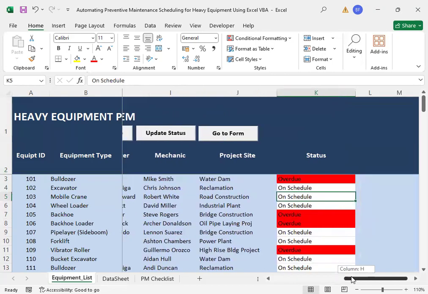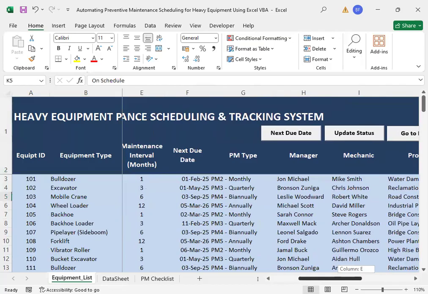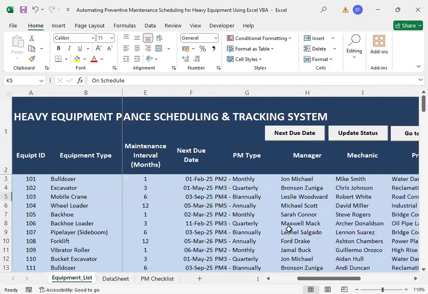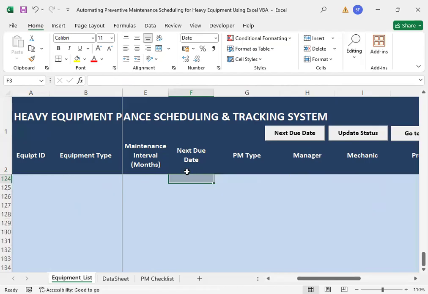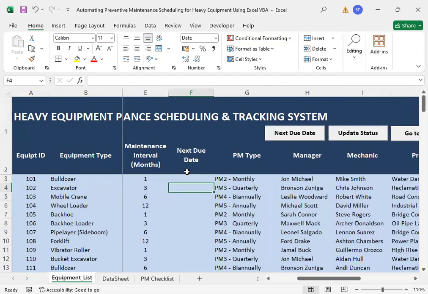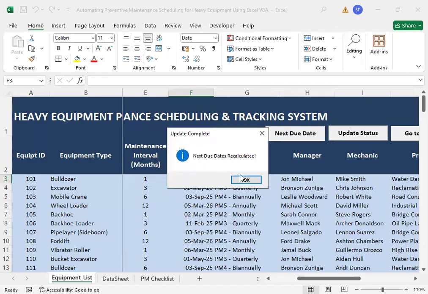The two columns that I have done the VBA coding for, in order for it to be automated, are the next due date and the status. Let's say, for example, I'm going to delete the content of this column. So it's blank again. You just update the status, rather the next due date. You just click it. Next due date recalculated.